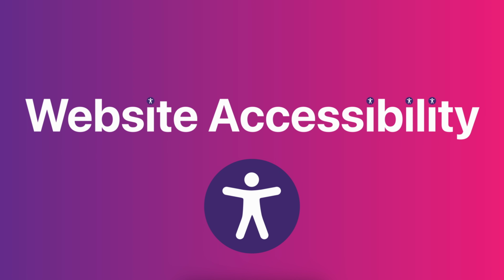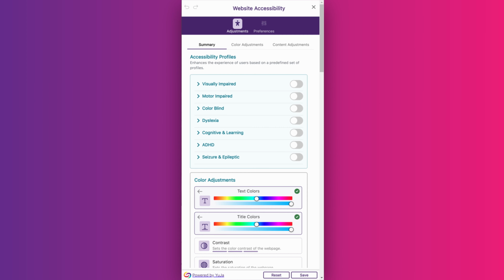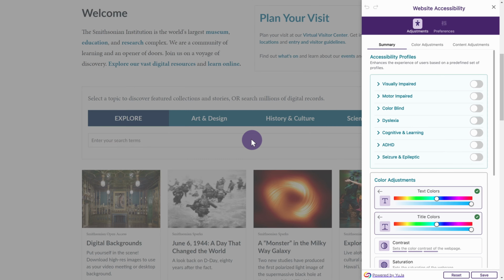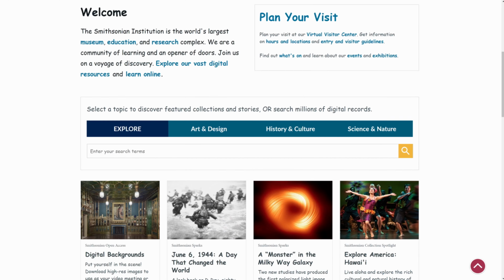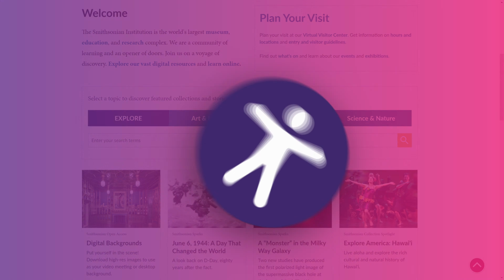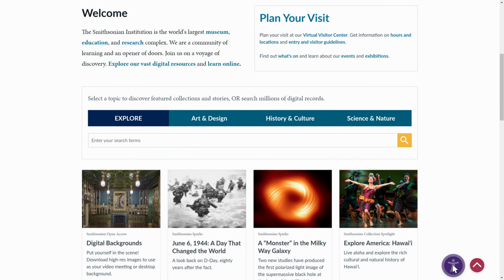The Panorama Website Accessibility Widget allows users to adjust the content and color of their web pages to improve the readability and viewability of all web content. The Panorama Website Accessibility Widget can be accessed by clicking the Website Accessibility Widget. Users can drag the icon anywhere on their screen.